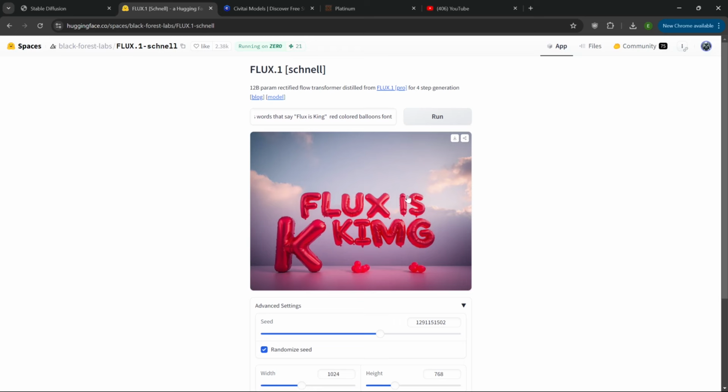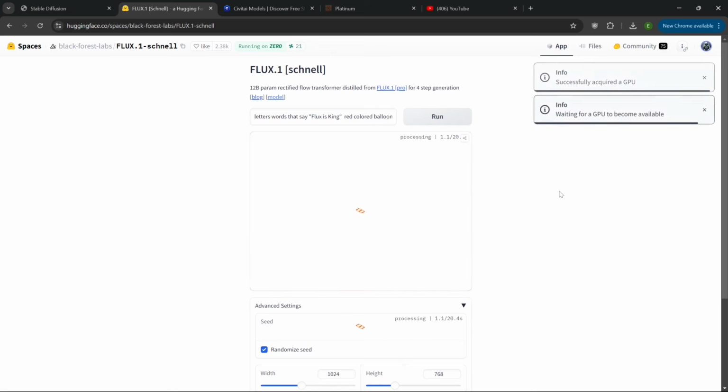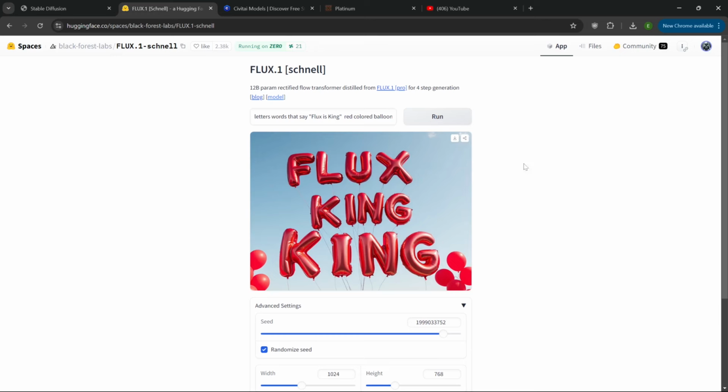It's interesting, the interaction of the words with AI. Like, I tell it it's a font, but it's going to take this: oh, it's a red colored balloon font. So let's see what that does. Again, we're not getting it exact. I mean, we're getting the cool balloons. It looks nice that way. We're still not getting Flux is King. So let's take a look at this. Let's capitalize the I. Make it a little more unique.